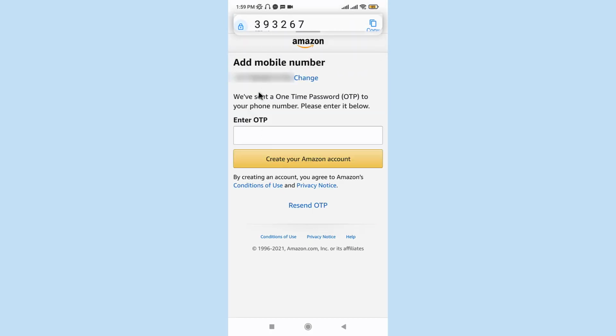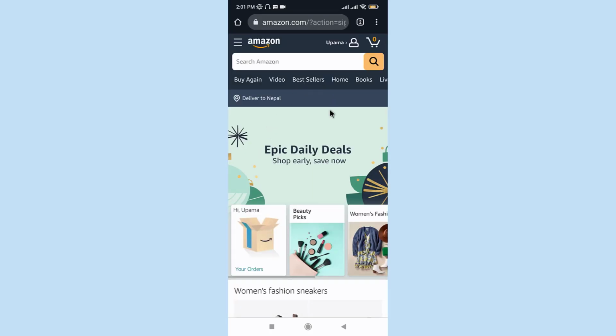By doing this, Amazon sends an OTP to your mobile number as well. So now copy the OTP and enter it on the blank text field here. And once you have entered the OTP, go and tap on create your Amazon account in order to create a new Amazon account on your mobile device. And now you'll have successfully created an Amazon account for yourself.